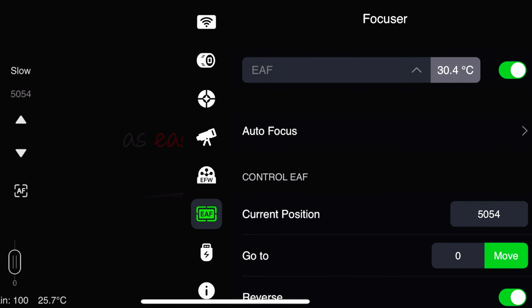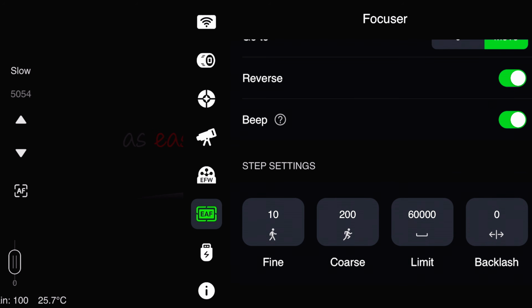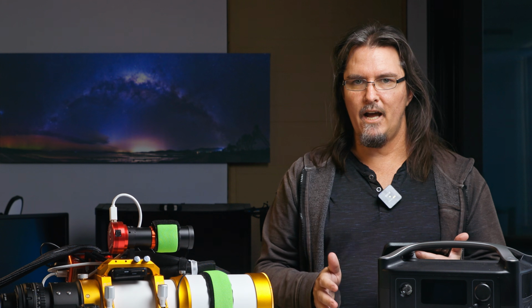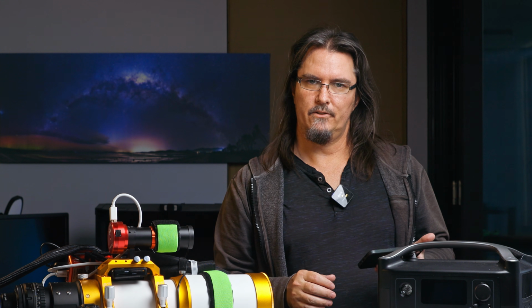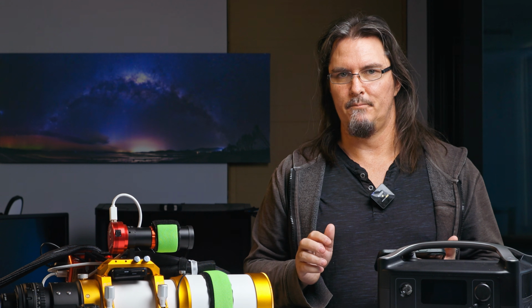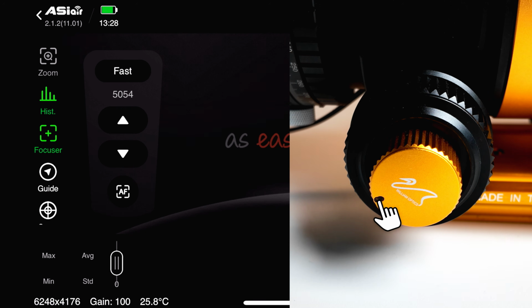So if I go back into the EAF part of the ASIAir app, and now we put 130 into the backlash, and so now when I send it forward those 200 steps and back 200 steps, we should arrive back at near enough the same position. Let's check it out. So setting it to fast, we're going to go forward 200 and now back 200. And that is pretty close to where we started.